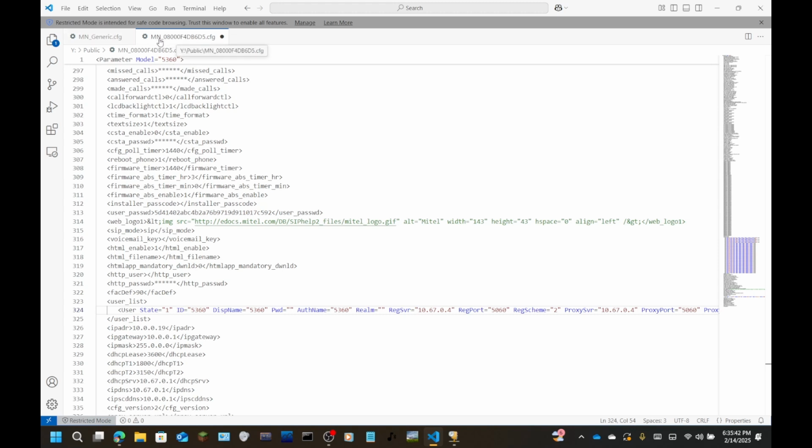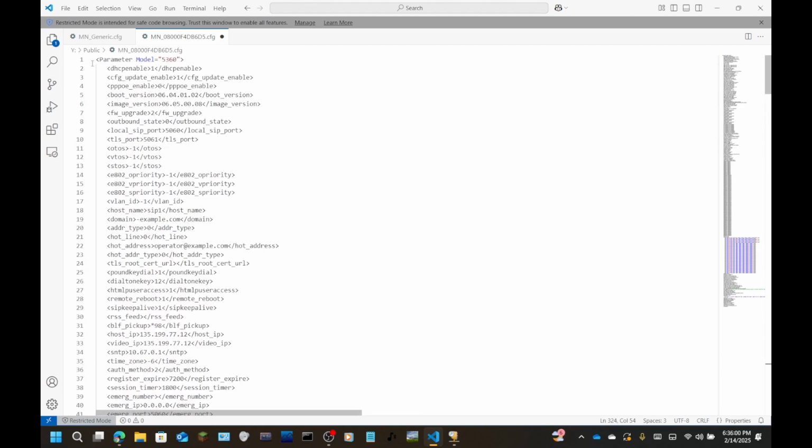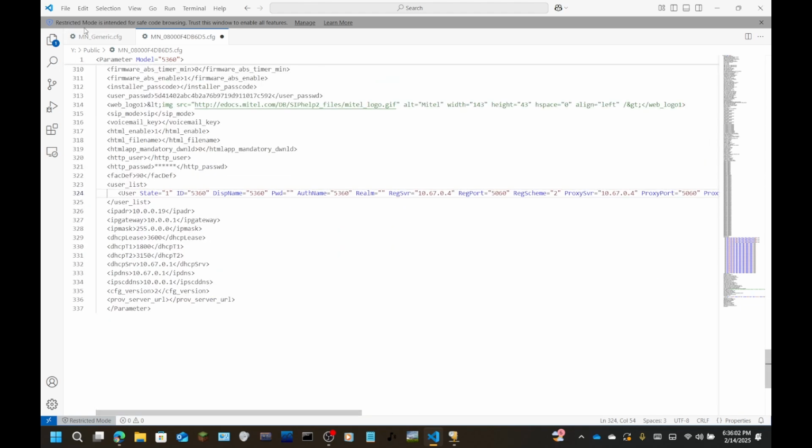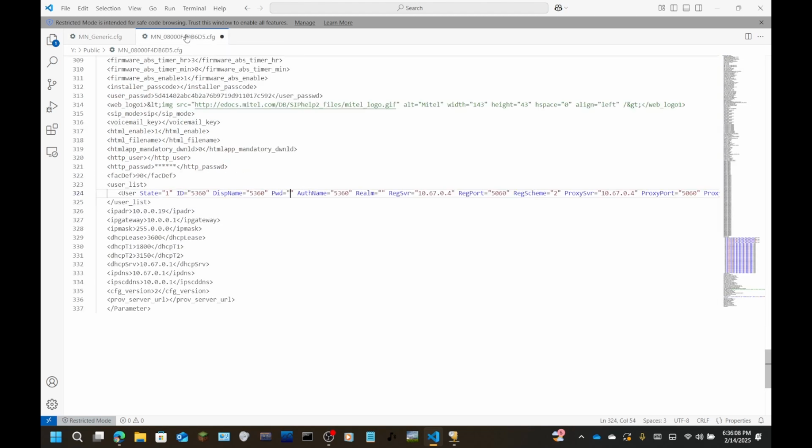So how you set this is you do mn_ the phone's MAC address .cfg. And it'll pull from that file and set it. So you make sure you prefix it with model 5360. Same here, except I got it wrong. I had a typo, but anyway, once you do that, it should register. And that should basically set you on your way.